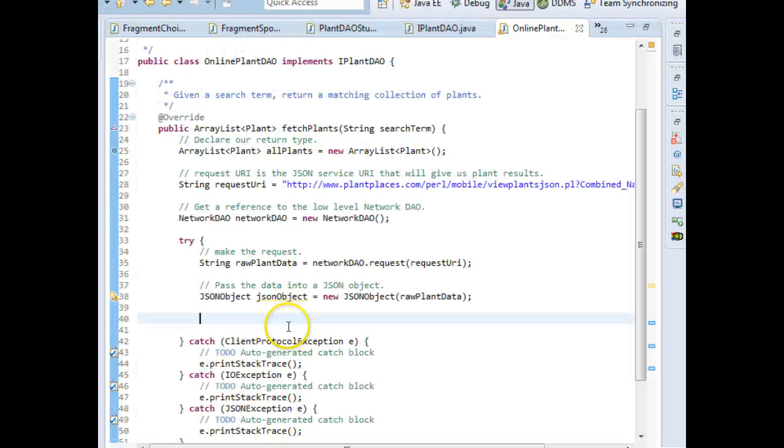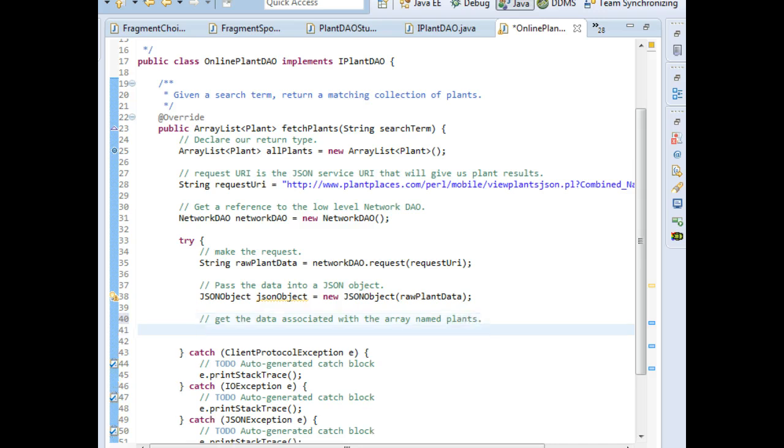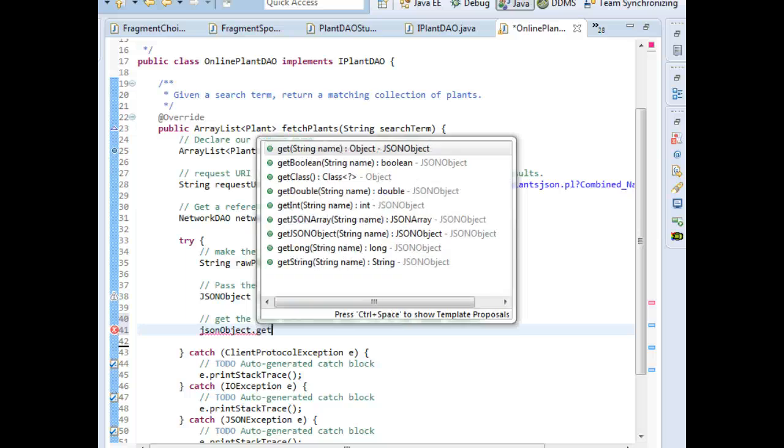Okay, so we go back to Eclipse then, and we're going to say get the data associated with the array named plants. Okay, so we're going to say JSON object, or we could call that root object. You know, it might be better to call that something like root object. We'll go ahead and call it JSON object. And then we're going to say get array. I'm sorry, get JSON array.